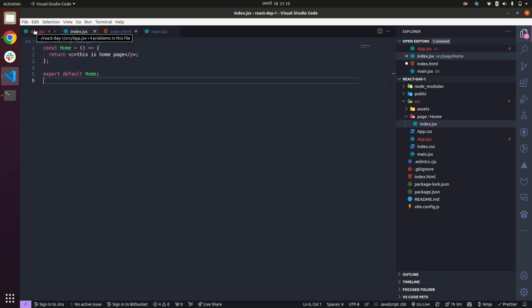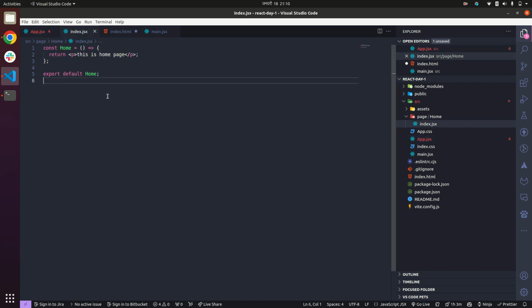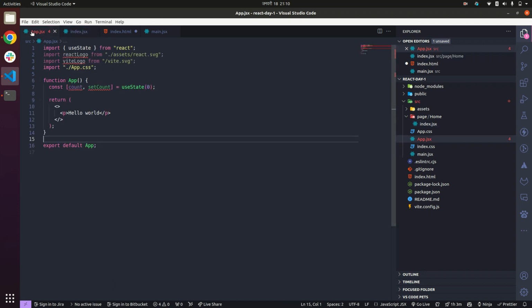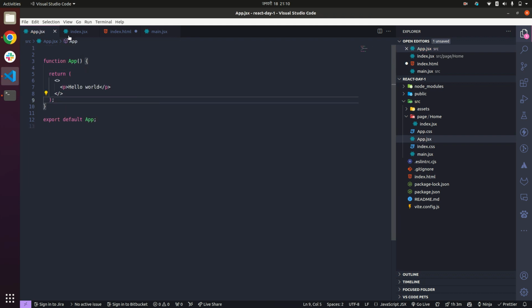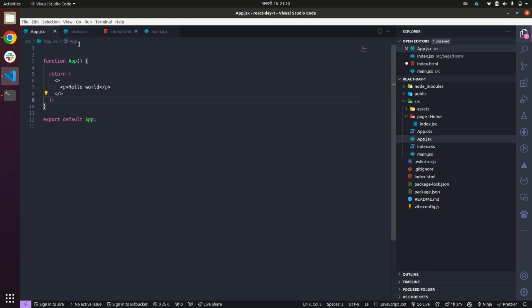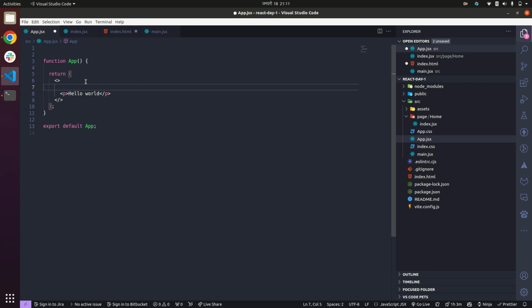I told you before, everything we need to run must run from the App.jsx. So I created a Home, and this won't be rendered here. We are only seeing the hello world. To render this Home, we need to import it into App.jsx. I will remove the unnecessary code first. Everything we need to show, we need to show from App.jsx. Now I built the Home folder in pages, and I need to import that Home into App.jsx, then only it will work.